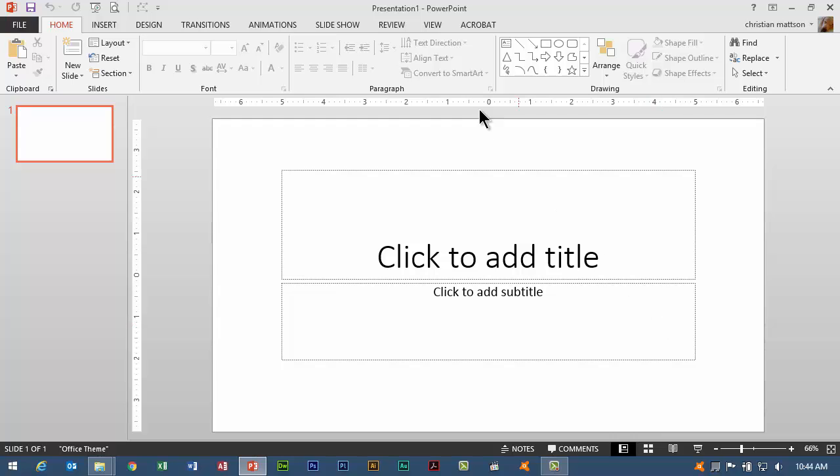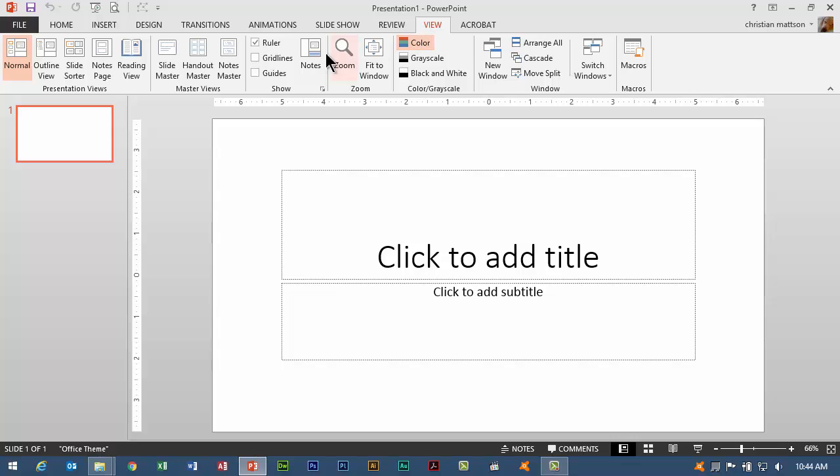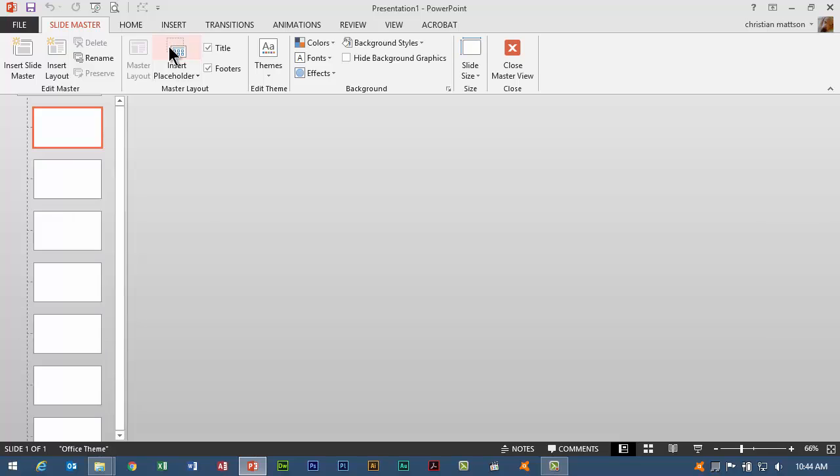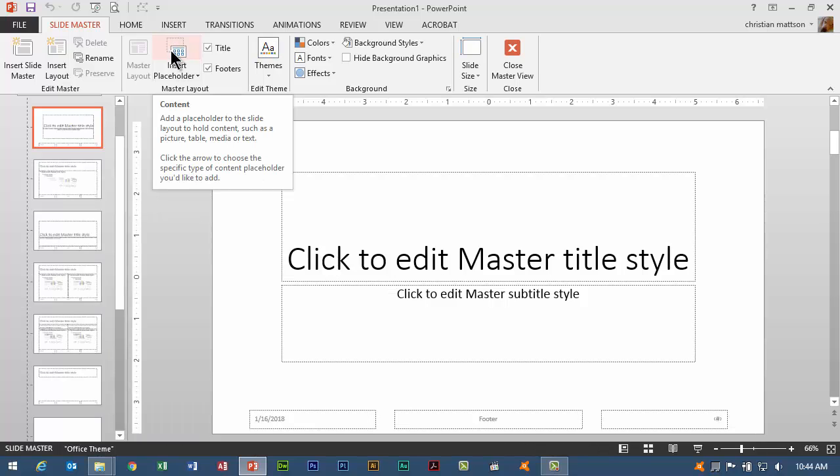Here I have a brand new presentation. You can see it's just called Presentation 1. It hasn't even been saved yet. To view the master of this presentation or any presentation, you go to your View menu and you look for, on the left, the icon or the button called Slide Master, and you click on it and it opens up in the Slide Master.